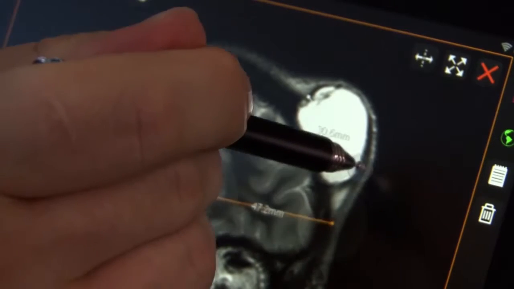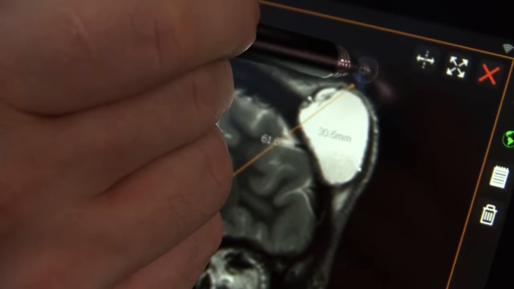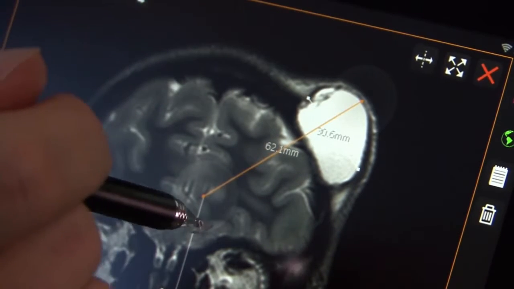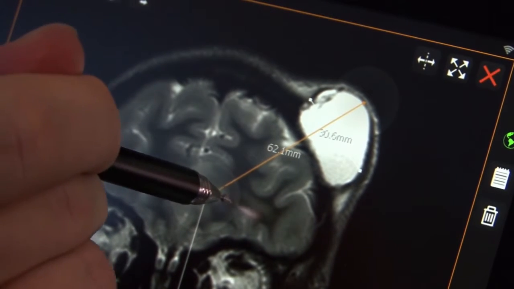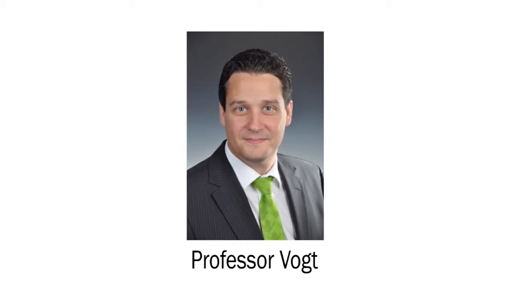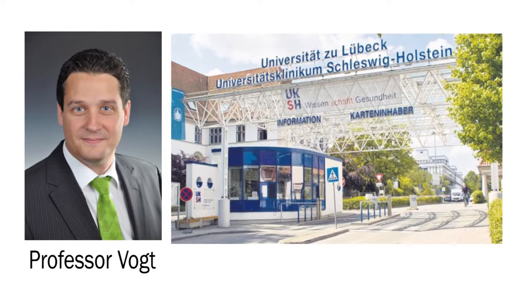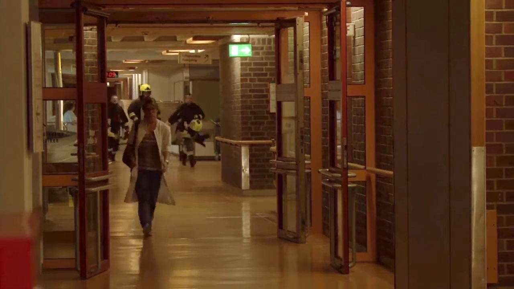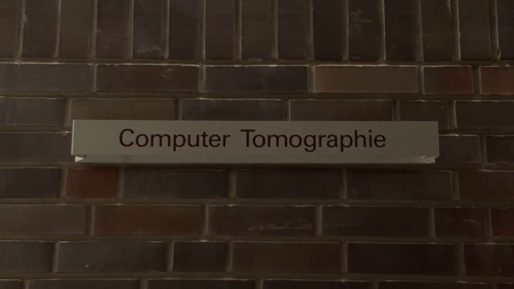The finger measurement is not accurate, so we developed a special pen with a translucent tip, and using that tip you can do the measurements on screen in a precise way. One of the first doctors to use the MedTab in a clinical setting was Professor Vogt, head of medical imaging in the UKSH Lübeck, the third largest university hospital in Germany. We met the professor in his department. He took a few minutes out of his busy schedule to speak to us.